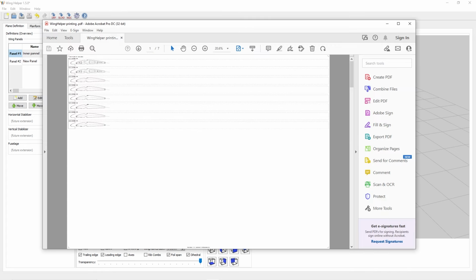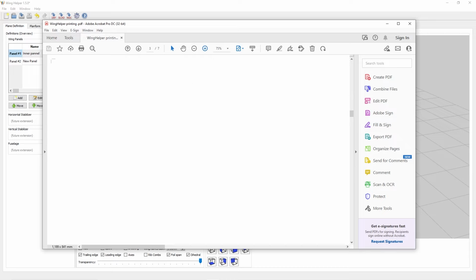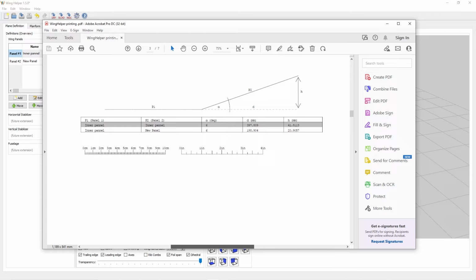So it exported all the ribs that you have to cut if you want to print out the ribs and do it by hand. It will print several pages with that. It will show you the information about the dihedral.